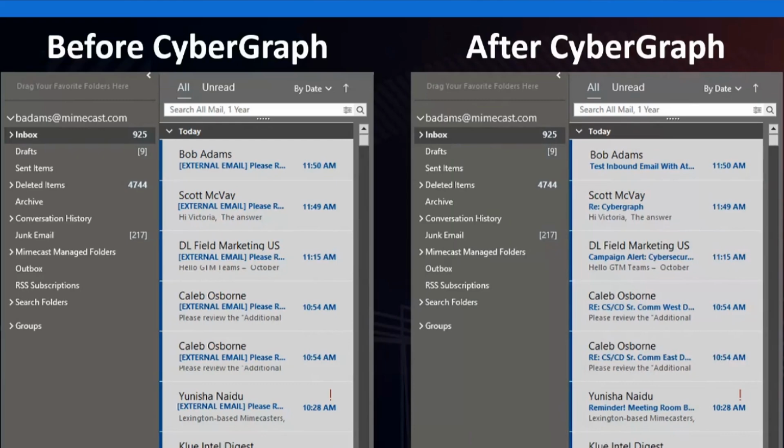And for some reason, I don't know about you, I've talked to some people, they get offended when you tag their emails as suspicious.